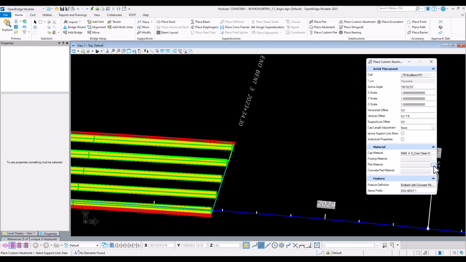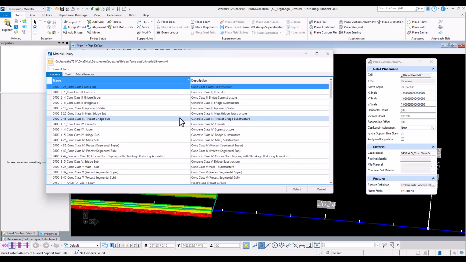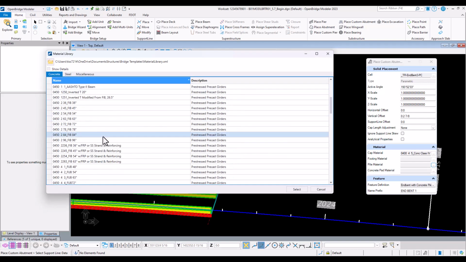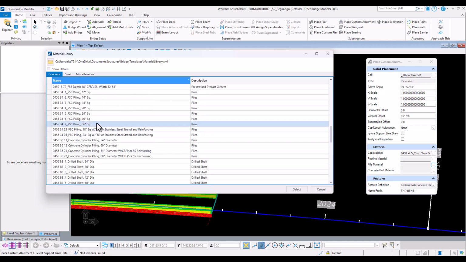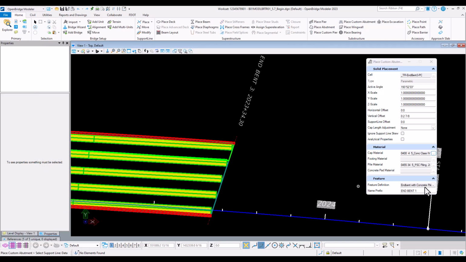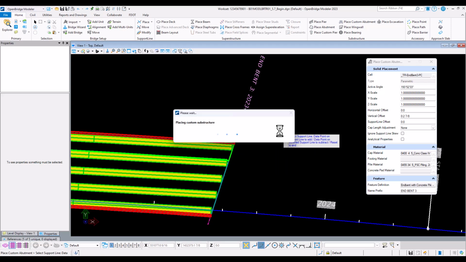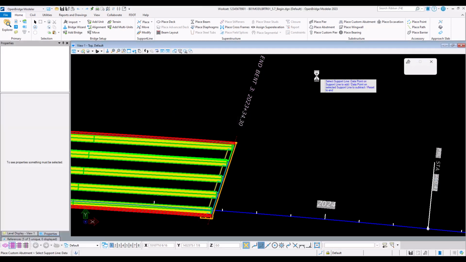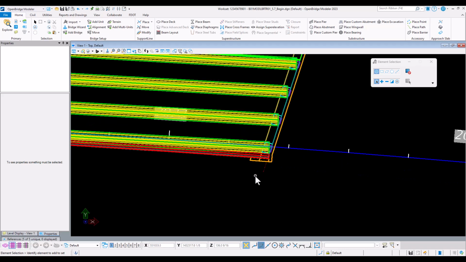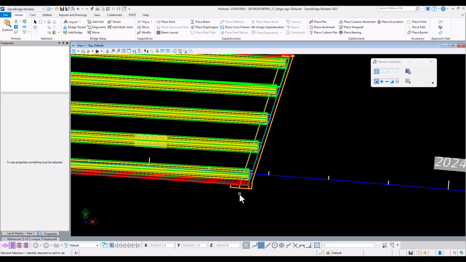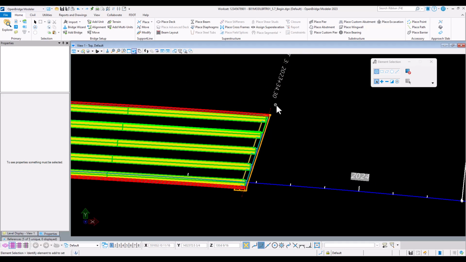The only other one that's really important here is going to be the pile material. We'll do the 455/34.5. And then feature definition, end bent with concrete pile is fine. Change this to end bent 3. And left click on that support line. Right click to reset. And that's it. So the custom abutment we did is now in there. And that's it for this exercise.